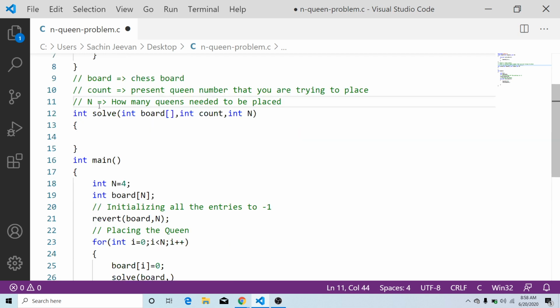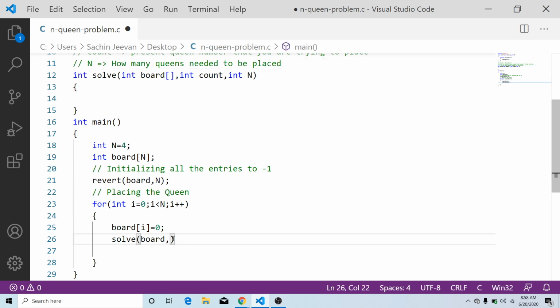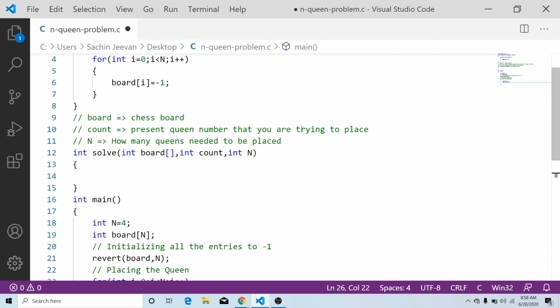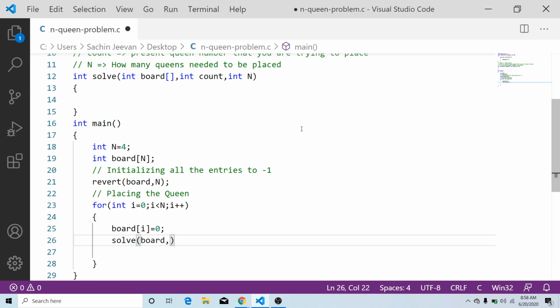Now what you are going to pass is board. And count means the present queen number that you are trying to place. Already you have placed the 0th queen in some place, either in the 0th column, 1st column, 2nd column or 3rd column, depending upon the loop. But you will place the 0th queen here in the main function. So what is the next queen that you have to try to place? The 1st queen, because the 0th queen is already placed. Now you should start checking where to place your 1st queen.